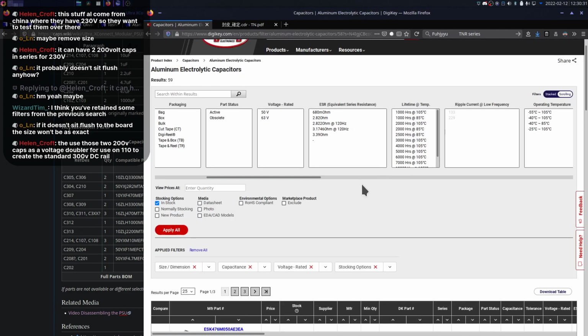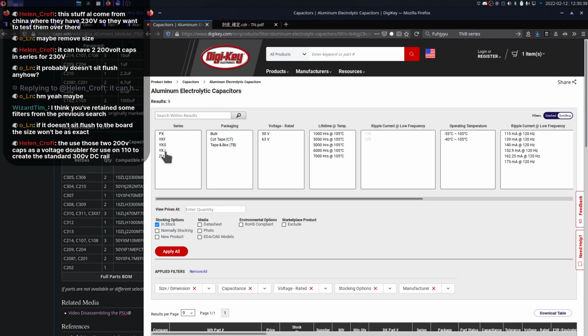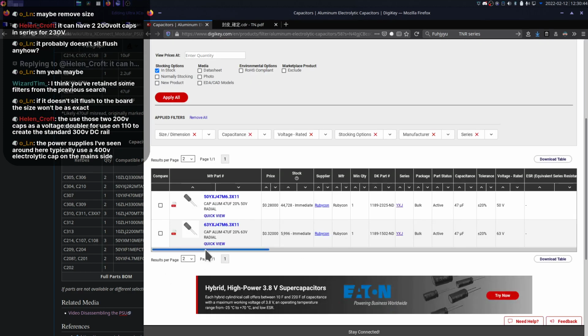So, alright. Now I'll Rubicon bias. 9 remaining. Series. I mean, the J1 is like the best, I think. See, if it doesn't sit flush to the board, then the size won't be as exact. Yeah.